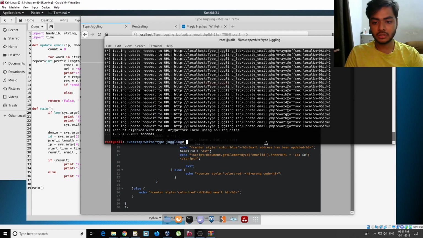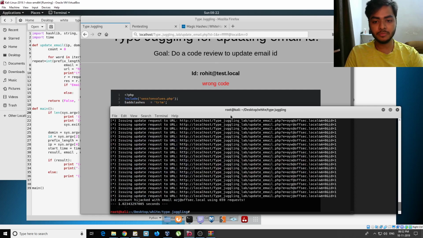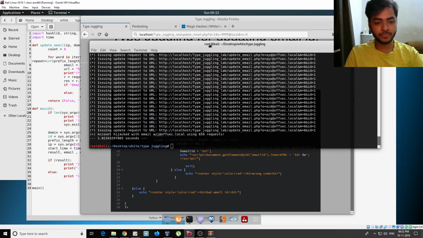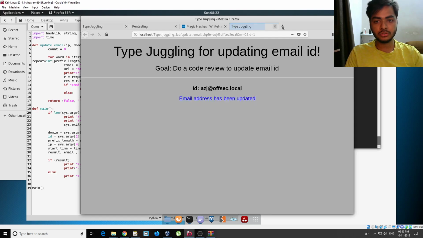okay, it has been hijacked. You can see AZJ and that offset. After I make this request, I will get a type juggling, and I will be able to update the ID of this one, Rohit at test.local, and it roughly took almost 659 requests. As this was on my localhost, it went so fast, but in the real world it might take a bit of time. So if I just run this code link, the email has been updated.